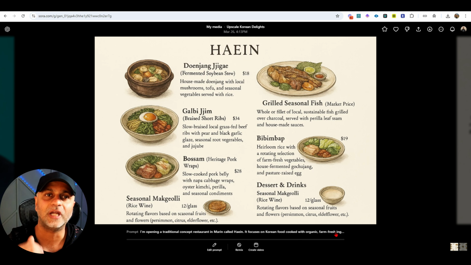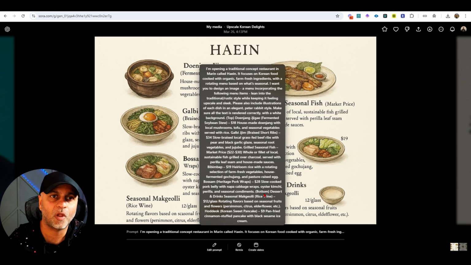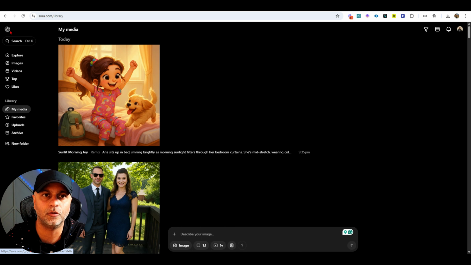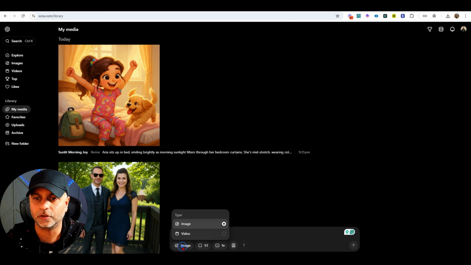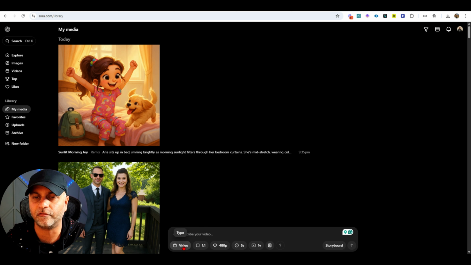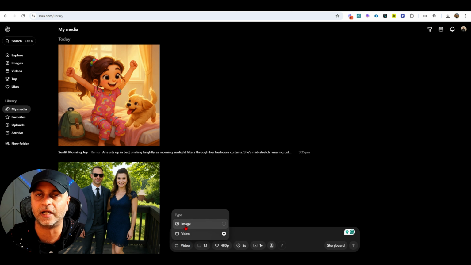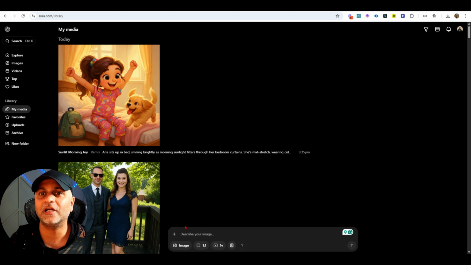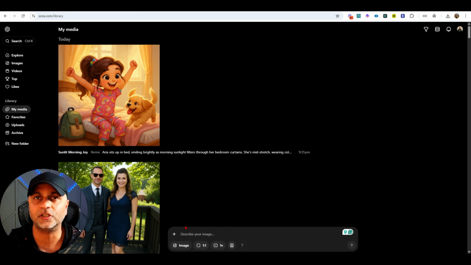So, how do you get your hands on it and play around with it? For that, you're going to go here in Sora. On Sora, you'll see here, describe your image. In your case, it might be on video. Just make sure you change that to image. With that, let's give it a prompt and see what kind of image generation we get.